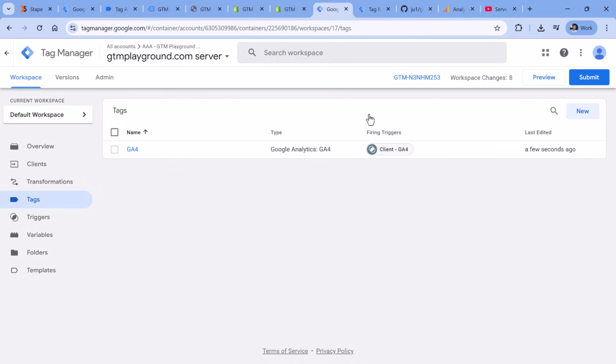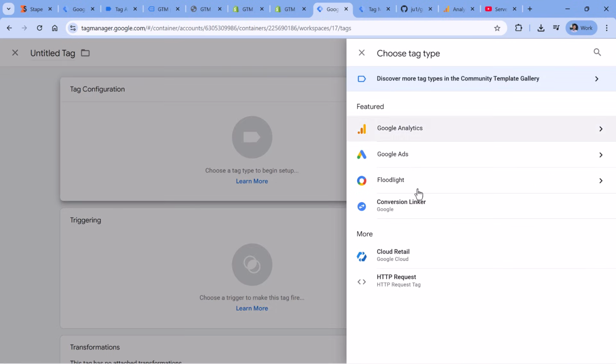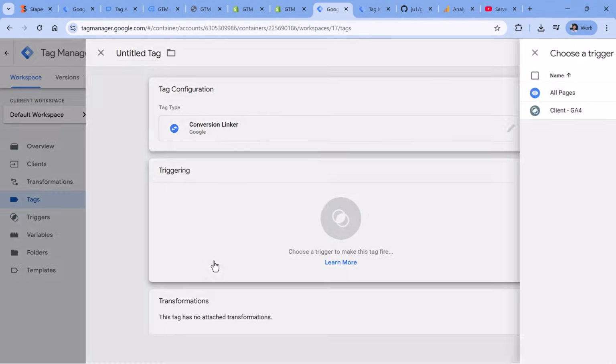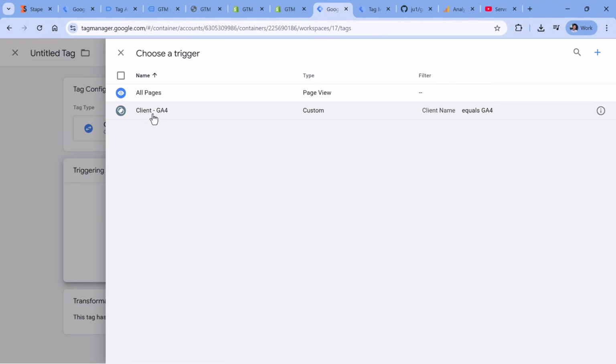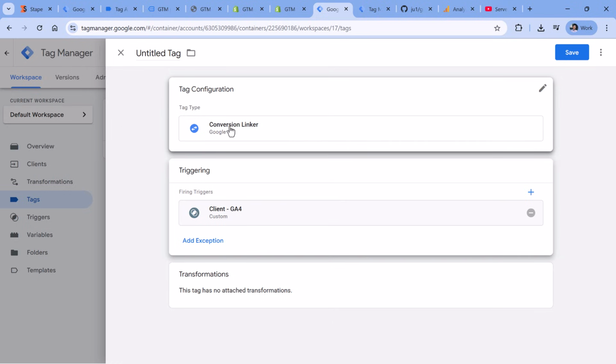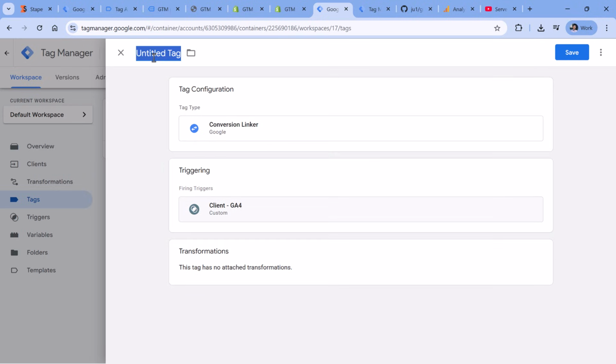Now let's proceed with the tags that actually are related to Google Ads. The first tag is conversion linker. It is responsible for setting a cookie that contains the Google Click ID. In the tags, click new, tag configuration, conversion linker, and then in the triggering, you can select the same GA4 client trigger, which means that on every incoming GA4 request, this tag will fire. And if Google Click ID is in the URL, then this tag will set a particular cookie in the visitor's browser. We can, in fact, test this. Now let's name this conversion linker and click save.